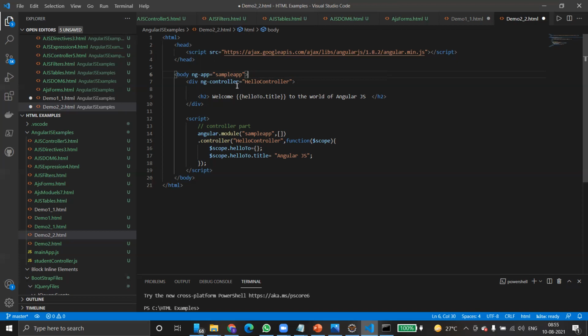A bit difficult. Try to understand: model, view, and controller.